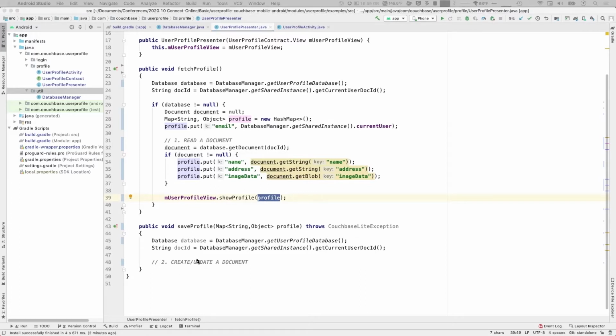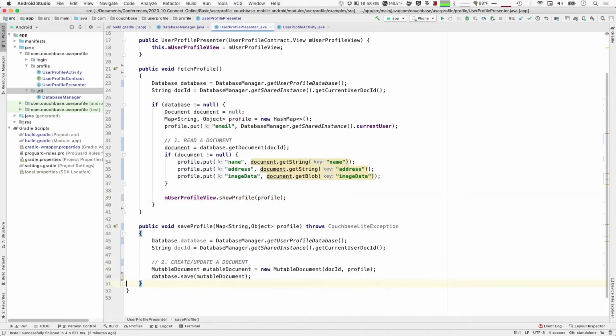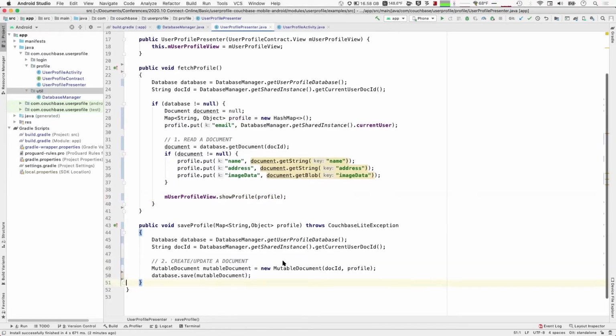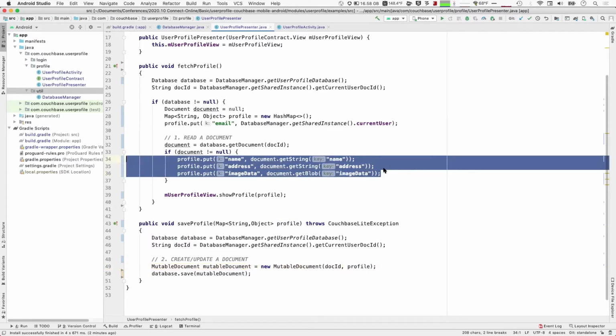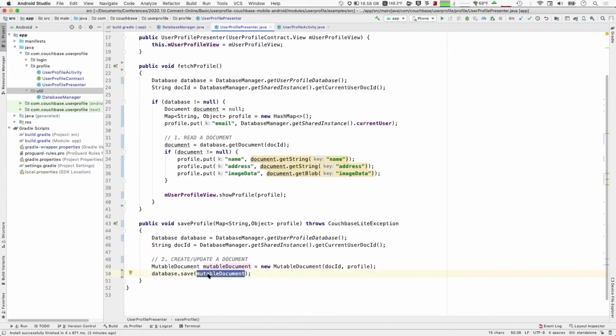Creating a document is very straightforward as well. So in this case, we use the mutable document class within Couchbase Lite, and that's just a version of a document object that allows you to make changes to it. So I'm creating a new one with the specified ID. Again, this is the email address of the user, passing in this profile map, which for the purposes of our demo right now, is really just the name, the address, and the image data. So we pass that in and then tell Couchbase Lite to save that document.